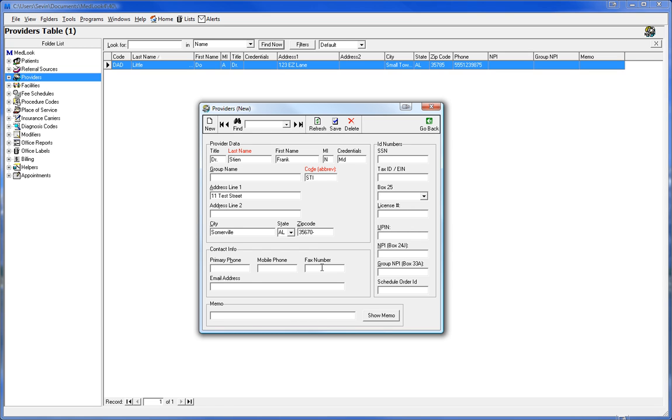As you can see, you have three phone numbers here. You have your primary, you have the mobile phone, and you have the fax number. You also have email. Now on the right side here, you have all of the ID numbers. The doctor's or provider's social security number, the tax ID, what information you would want to go into box 25. We provide the social security number or the tax ID, their license number, UPIN, their NPI, which would go into box 24J, the group NPI, which would go into box 33A, and their schedule order ID.